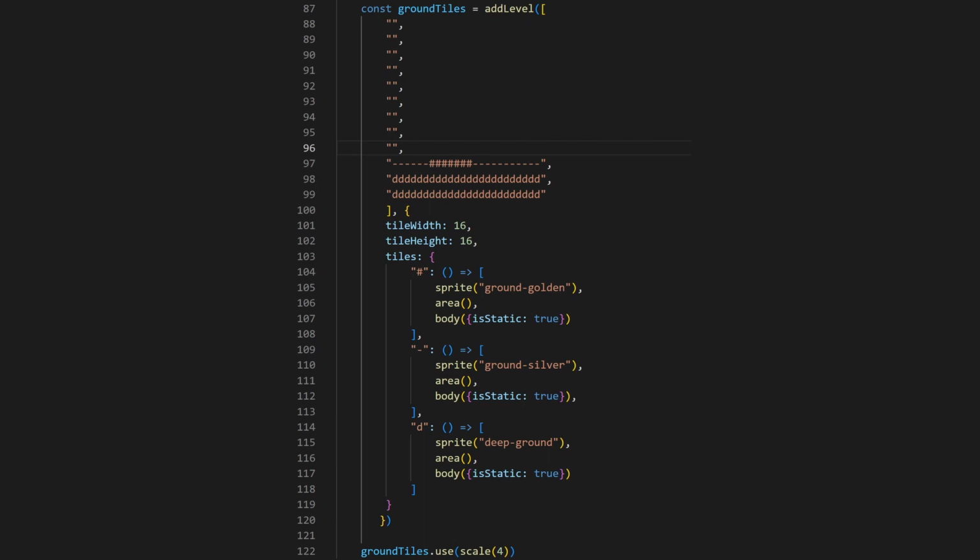We can see that there is a tile width property and a tile height property, and those two properties define the height and width of each tile described by the array of strings above. Now we have a tiles property, which is going to define which symbol or character creates which game object. So the tiles property is really the most important thing here.